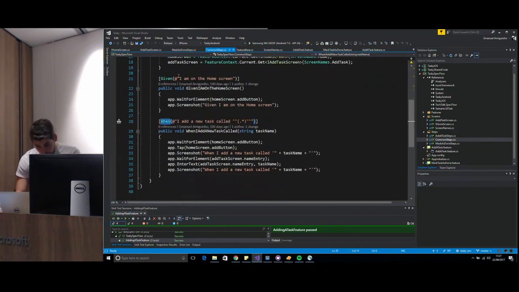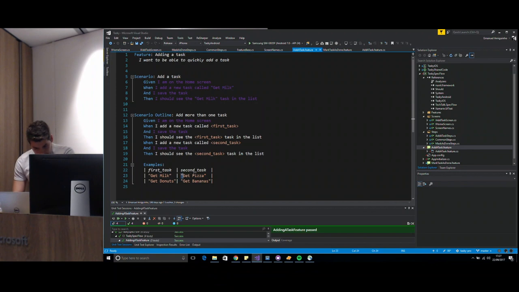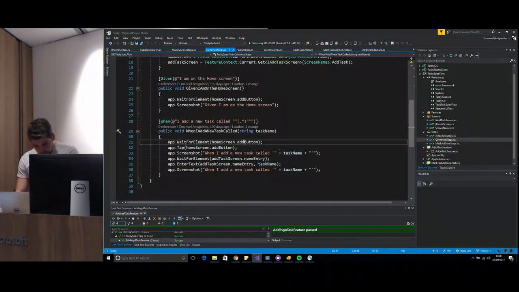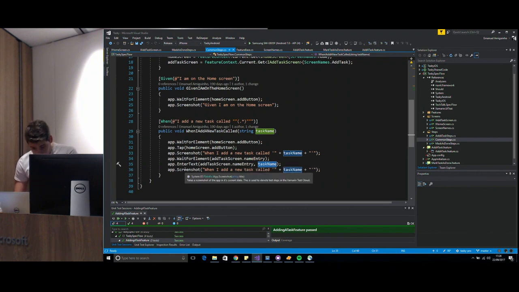And basically, I am on the home screen. What it does, it waits for the element add button just to see if the add button exists on the screen. So you are exactly on that screen. Just make sure you are there. And I add a new task called, and you have the parameter. That's why it allows us to use this parameter with the string with the name of the task. And it's going to basically wait for that button, tap it, take a screenshot, wait for element entry, and it's going to enter the text, your parameter, in the text field, and take another screenshot.